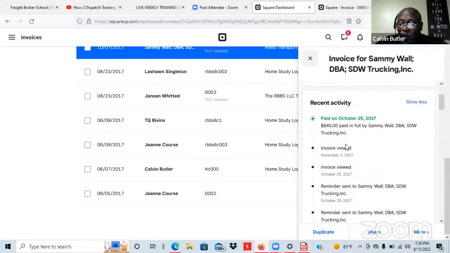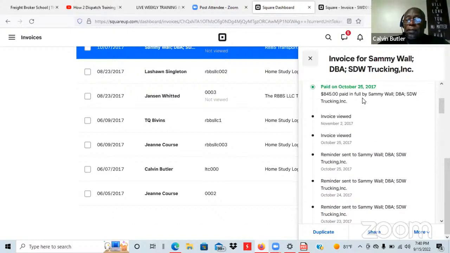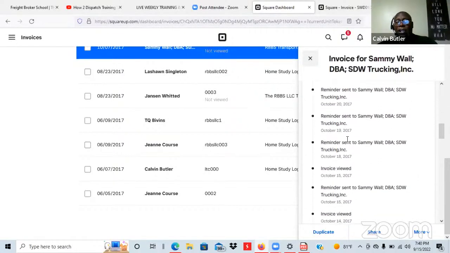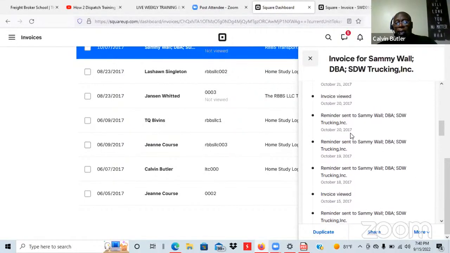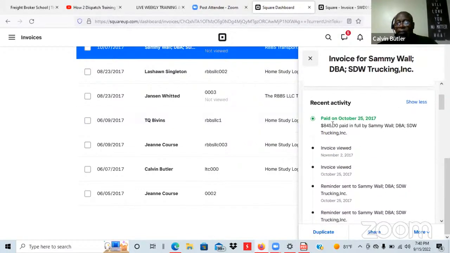It was viewed on November the 2nd, 2017, but it was actually paid on October the 25th. So it was paid, but they went back and kept looking at the different ones they got sent over. This carrier actually did a prepay because they were on dedicated. These were dedicated runs, so they just go ahead and pay me out. It was $845 paid in full on that date.